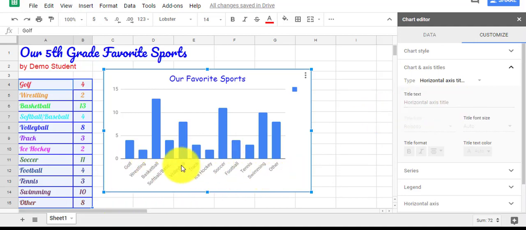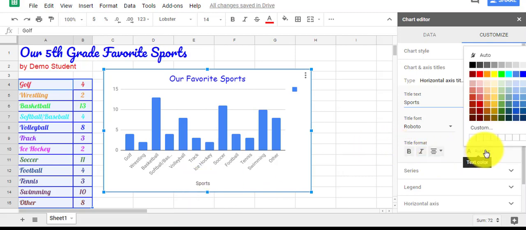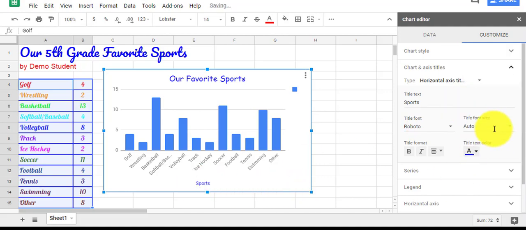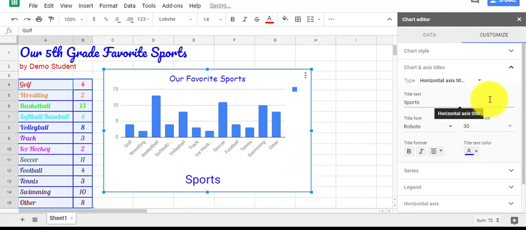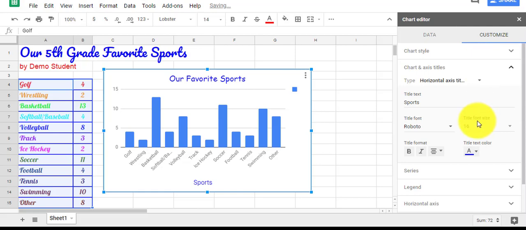What would we call these things? I'd call them sports. So I write down sports, and in 2 seconds it's there. Again, the same thing. Do I want to color it? Do I want to change the font? Do I want to make the size bigger? Okay, notice if I make it bigger, my chart gets smaller. So I'm going to bring this back down to a little bit smaller. I'm then going to go back again to this drop down. And I'm done with horizontal, I'm done with chart title, I'm then going to go to vertical.